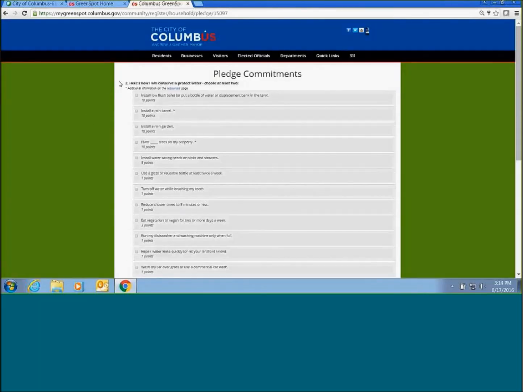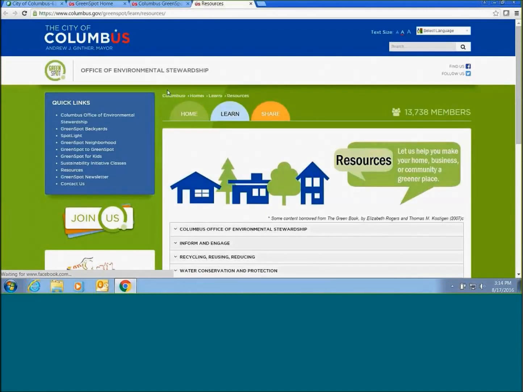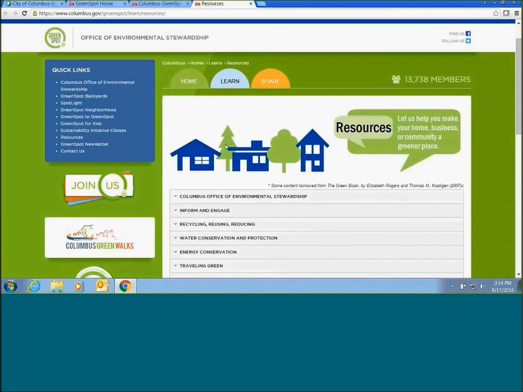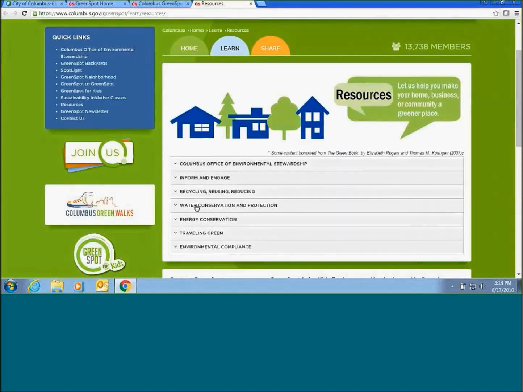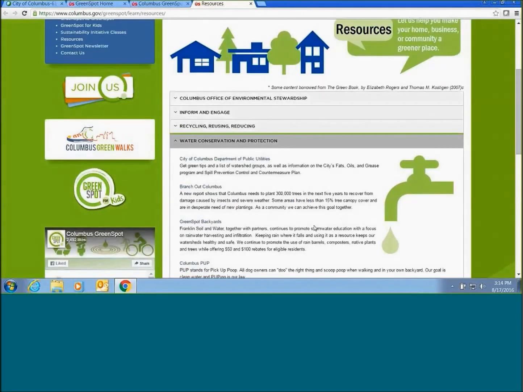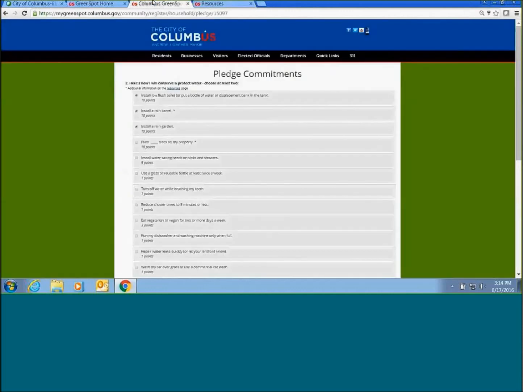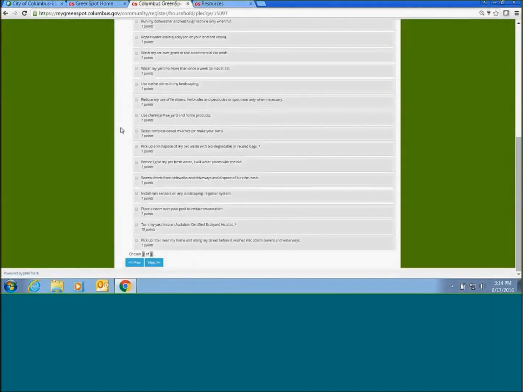So next, we're going to look at how we're going to conserve and protect water. We'll click a couple of these here. And also, you'll see the asterisks next to some of these. So additional information is available on the resources page. So that'll open up to the resources page, and you could click on that to see about the different aspects. So let's go back to the application.